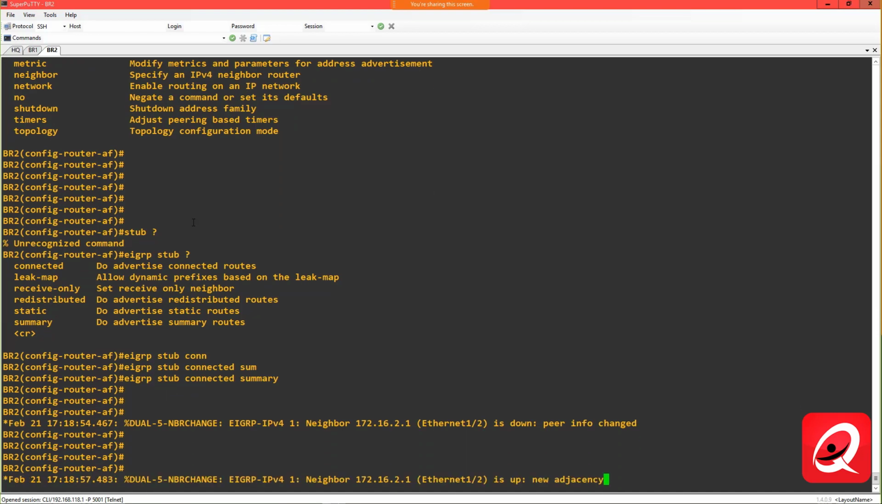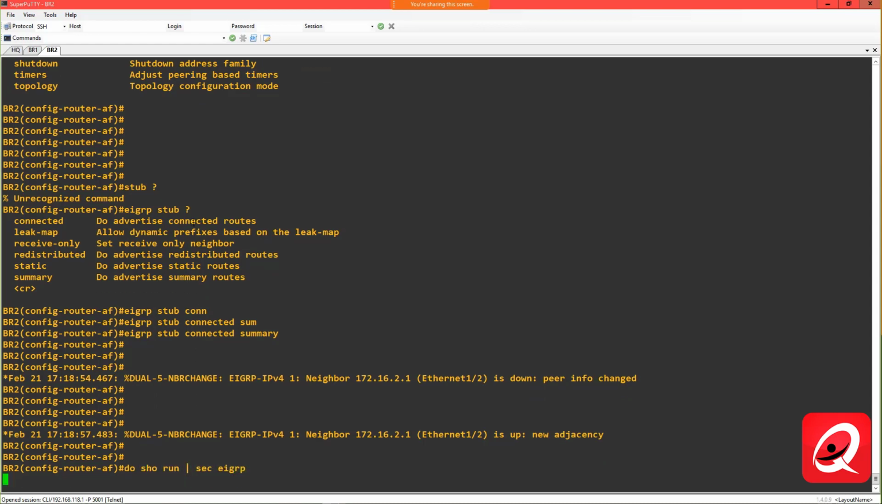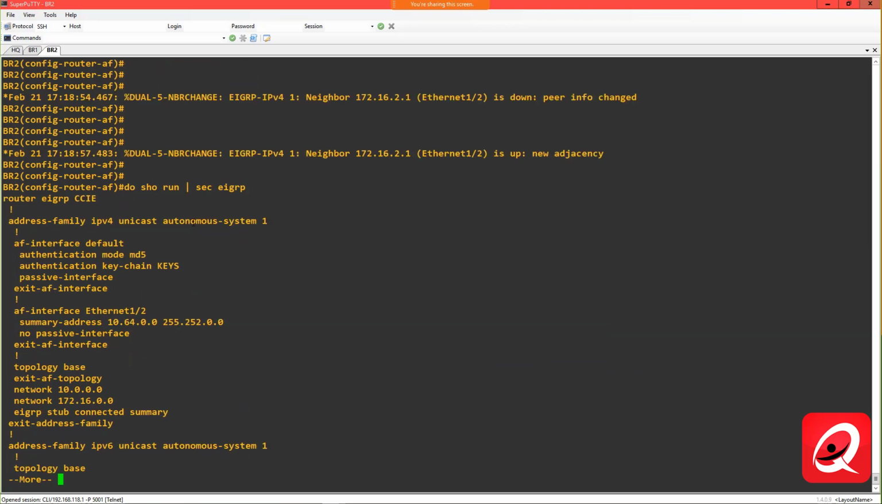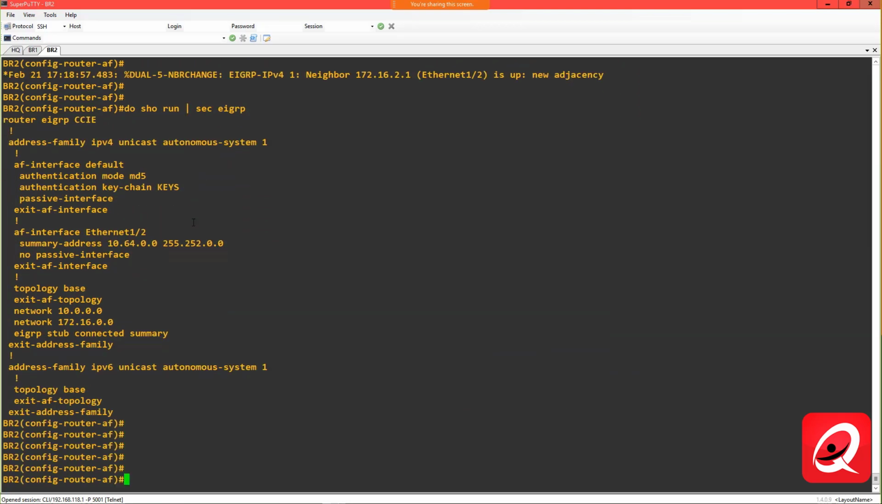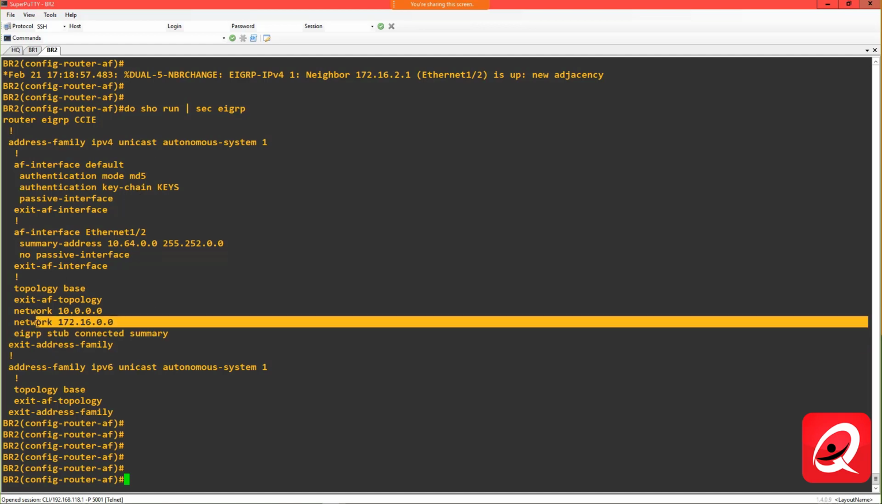Stub configuration, like I said, we'll talk about a little bit later on in a different lesson. It has to do with how we handle the query process and what we advertise to our upstream neighbors. But again, show run, section EIGRP, everything is done under the named configuration. So you can see how this could be really useful because you have one section that you need to look at for the configuration. So this applies to the global routing process for IPv4, much like the network statements do.